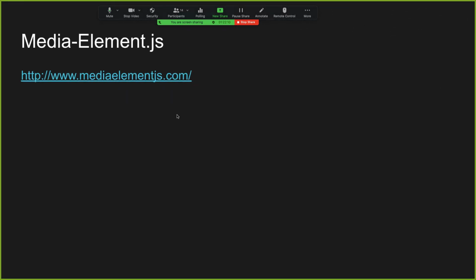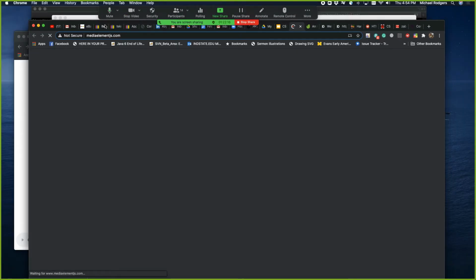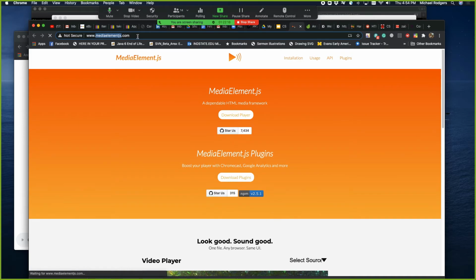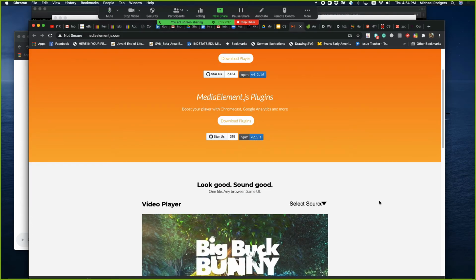Okay. The other one I wanted to bring up was Media Element JS. If you go ahead and load that site, I'll copy the link and post it in the chat for you guys as well. Go ahead and take the time to load this. There is a downloadable player that you can use, and there are JavaScript players.